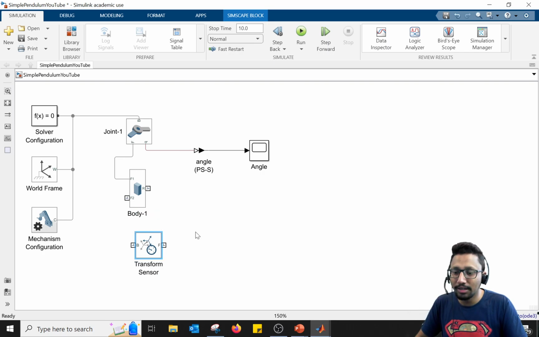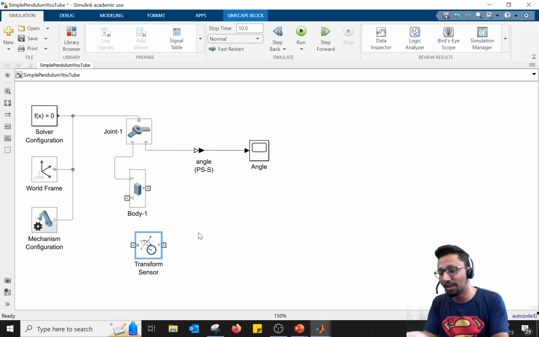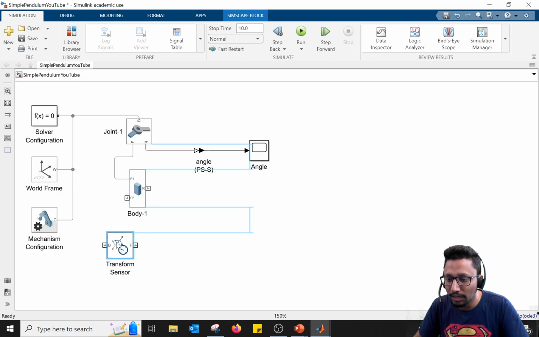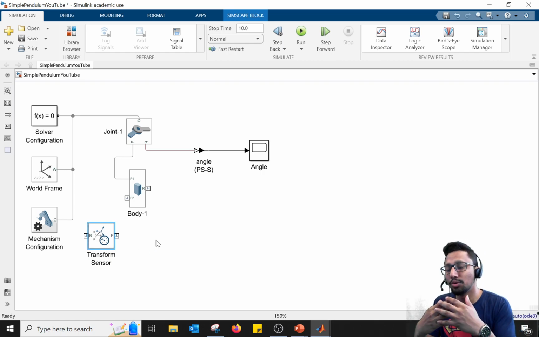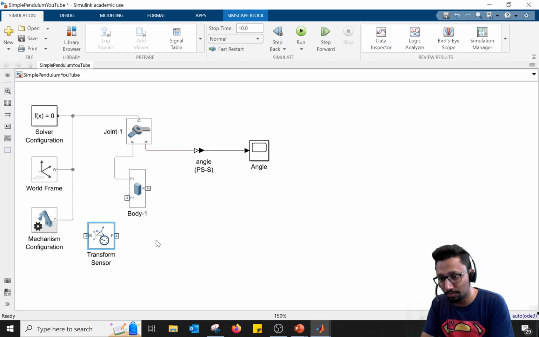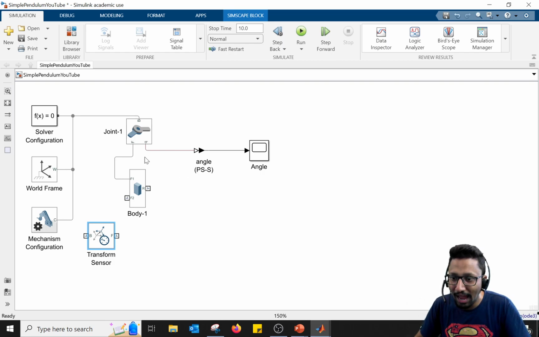Transform sensor helps us to transform whatever we want to sense from a particular body, and it also has a base frame and a follower frame. So basically, when you sense something, it is always with respect to something, correct? When you were trying to sense the angle here, you were sensing it with respect to a base frame which was connected with respect to the global. So in a similar way, when you sense something here, it should be with respect to something. And what would be the best reference other than the global frame itself? So we will connect the base frame to the global frame.